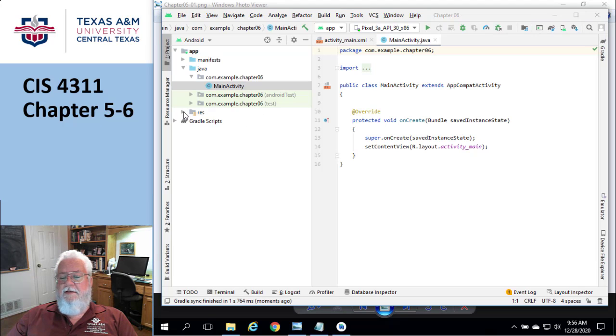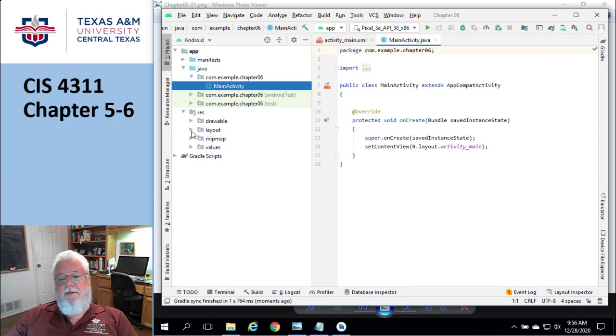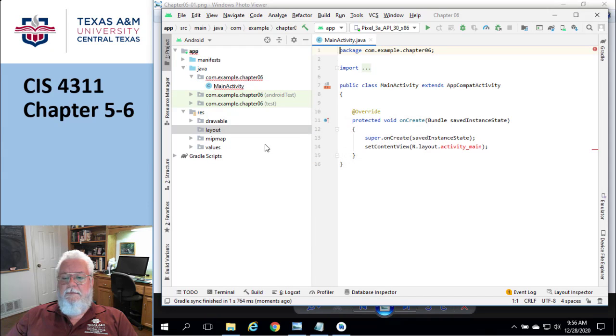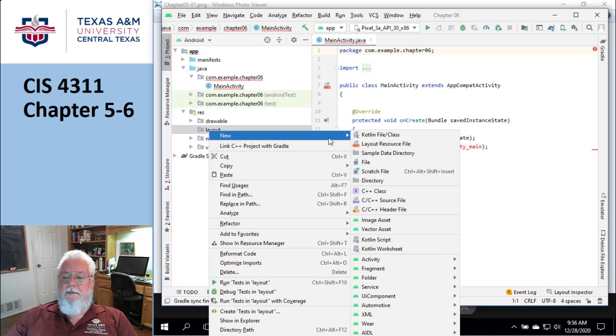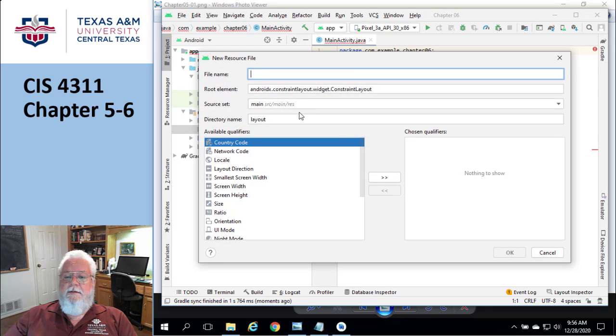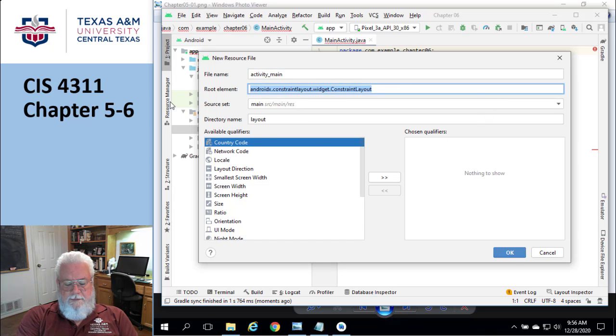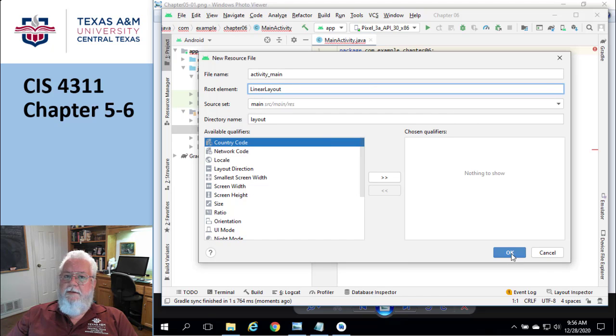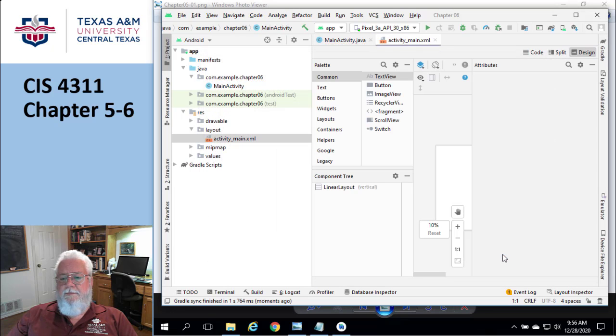Okay, this part should be kind of familiar by now. I'm going to go here. I'm going to go to my layout. I'm going to whack my layout. And then I'm going to start him over again. New layout resource file. I'm going to call it activity main. And I'm going to change this from a constraint layout to a linear layout. By the way, the constraint layout is superior in lots and lots of ways. Don't get me wrong. It's just not something that is useful from a learning perspective.